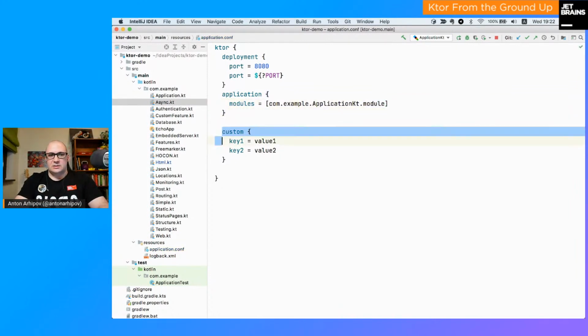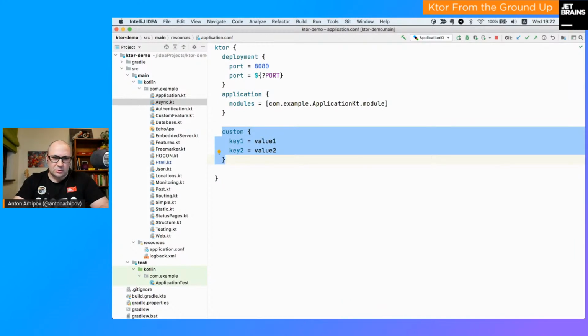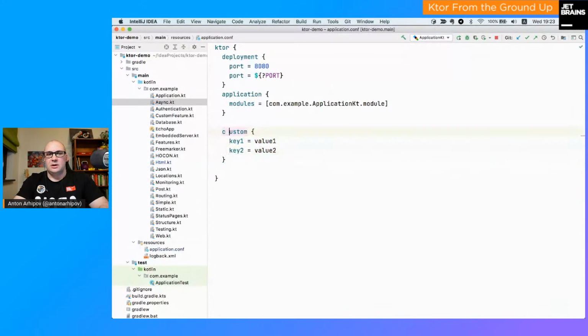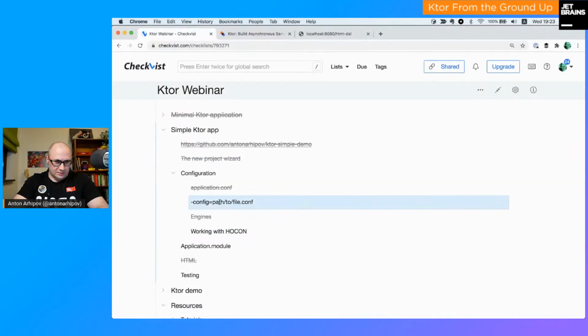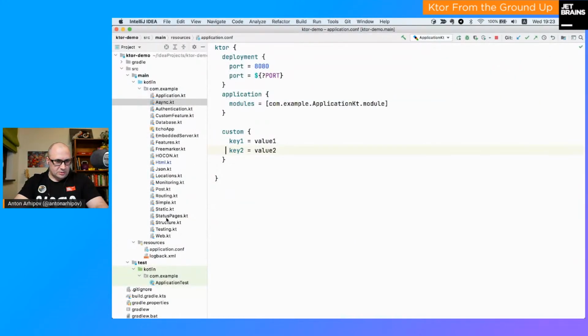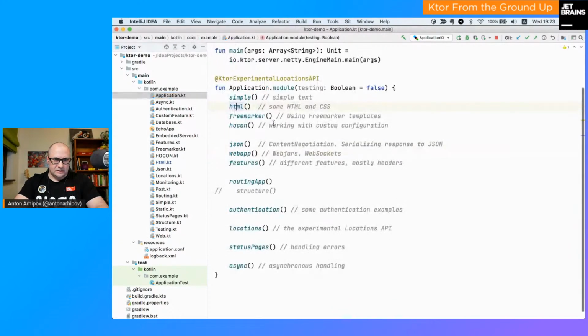Another part is that you may add your own configurations or your own properties here, and then you have the API to actually parse those properties. Let me see in the list, where do I have it? So we talked about the configuration file and working with Hocon, right? Let me see if I have it in the example.